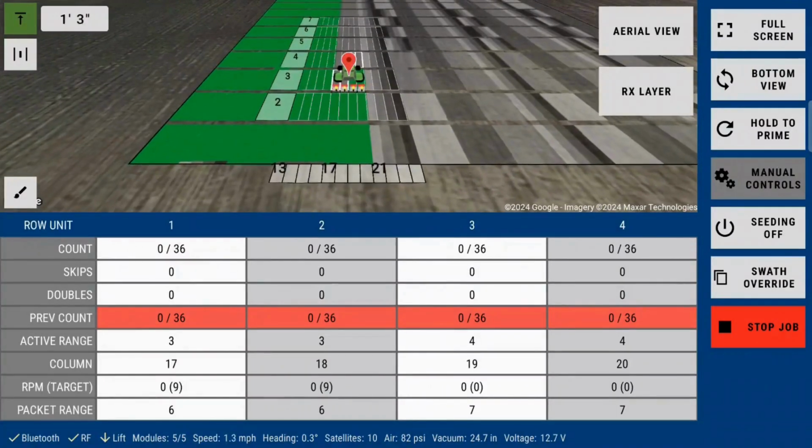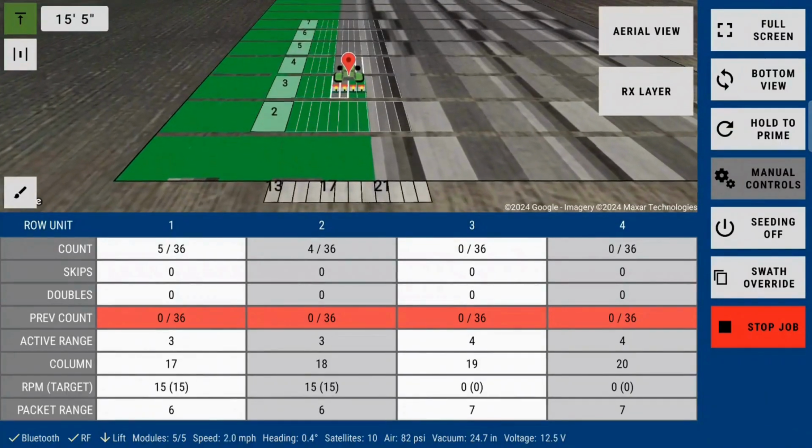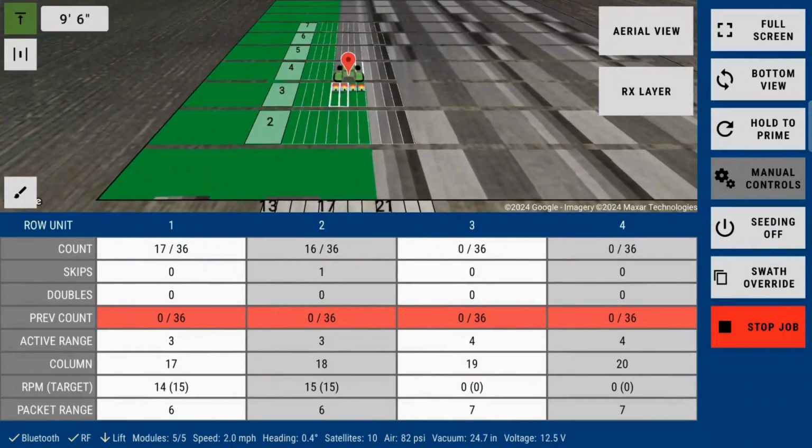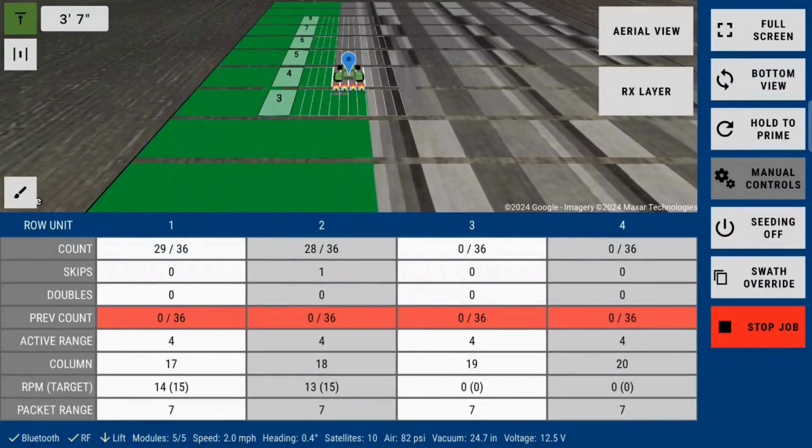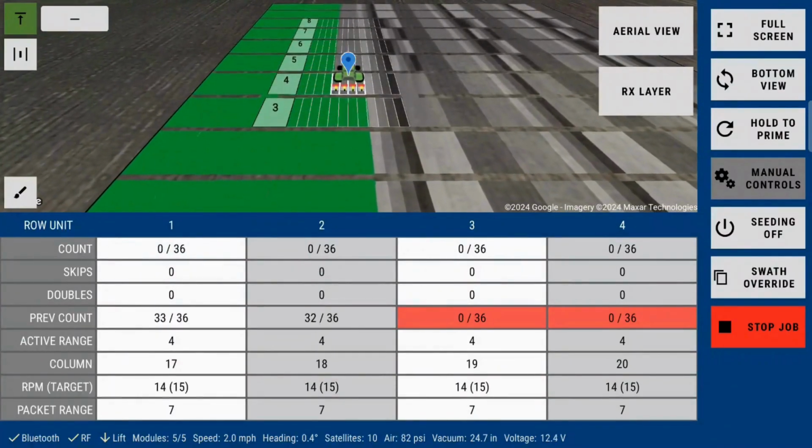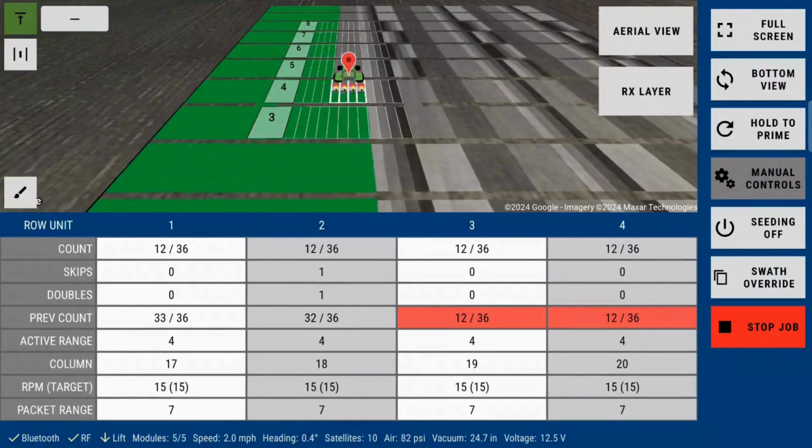You will notice only the unplanted rows becoming active, followed by all 4 rows resyncing and planting the remainder of the pass successfully.